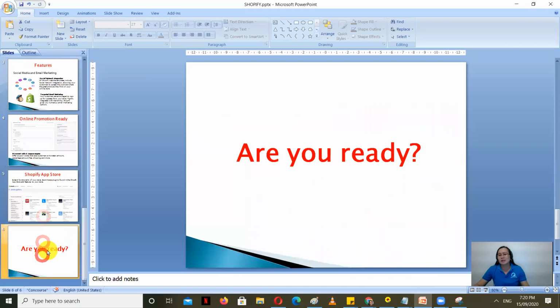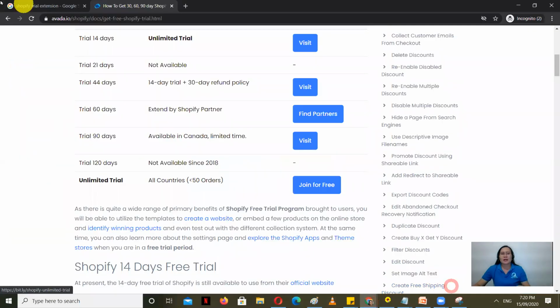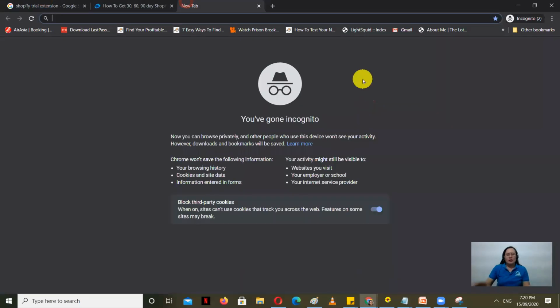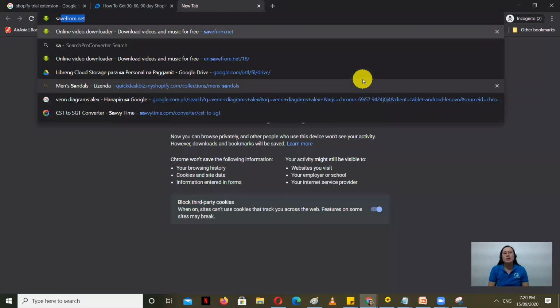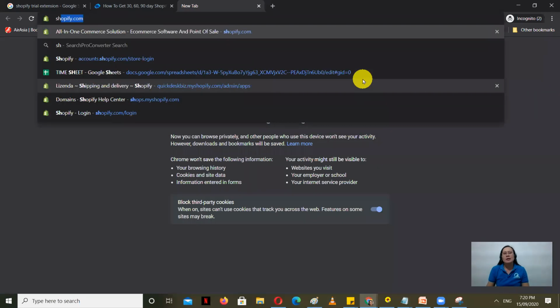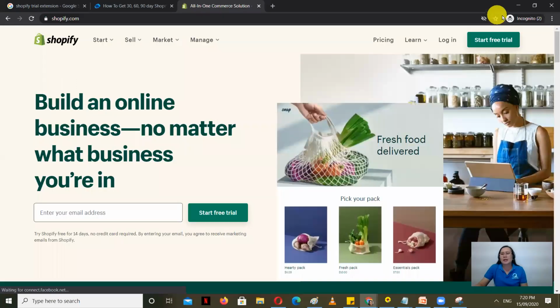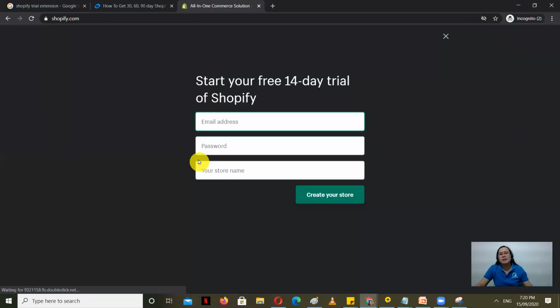So the question is, are you ready to set up your online store? Okay, so let's set up. So to set up an online store, you may go to shopify.com and then click start free trial. So normally Shopify will give you a 14-day trial. So that's the time that you're going to design your store.